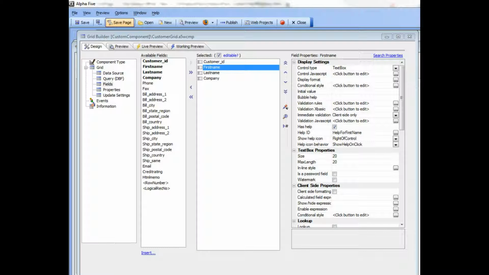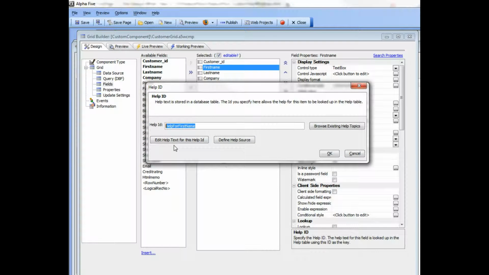In this video, we're going to talk about the powerful language directives, command directives that you can put into the help text to create highly dynamic help systems. So what I've done here is I've gone ahead and defined a new help topic for the first name field, and I've given it an ID of help for first name.